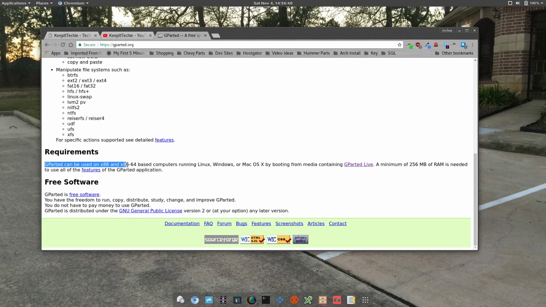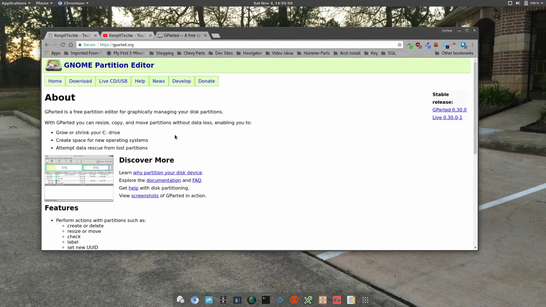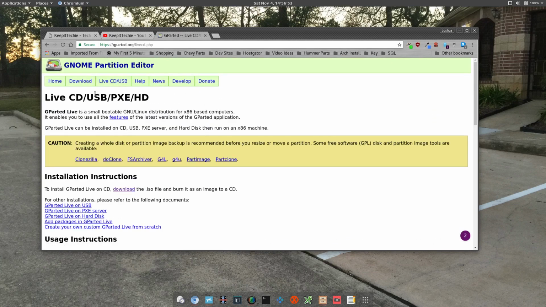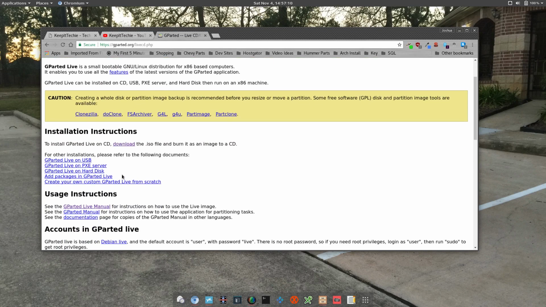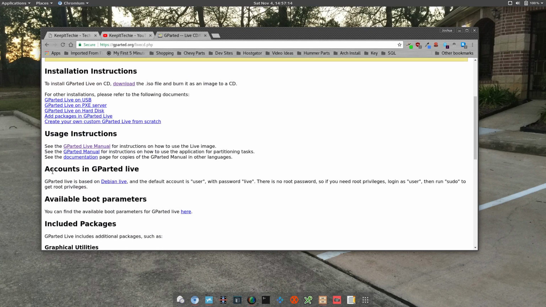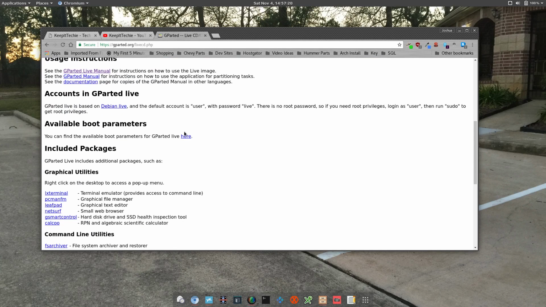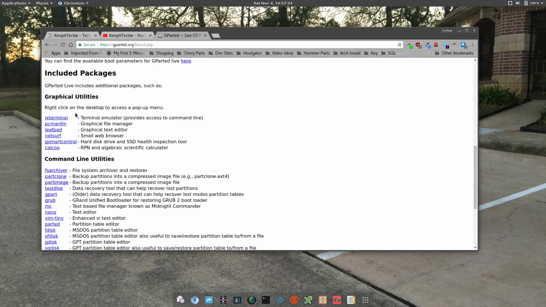Gparted can be used on x86 and x86-64 based computers running Linux, Windows, Mac OS X by booting on the live disk. So let's show you that first. So live disk. This is basically the instructions on how to actually install or create your live disk. Here's the live USB instructions, and this is a link to the download page, actually, so you can download the ISO. It's just some other information, instructions, good information to check out, just to help you out, and just some more information on the programs and the command line utilities that are built into it.